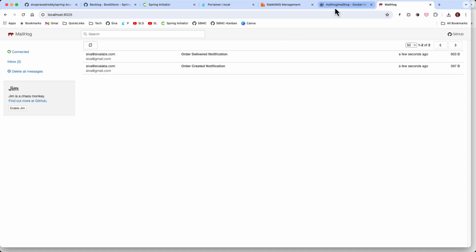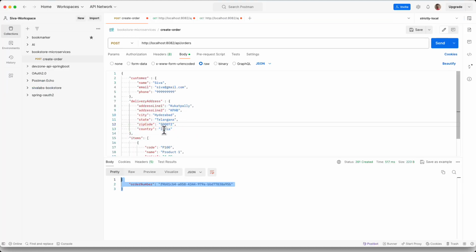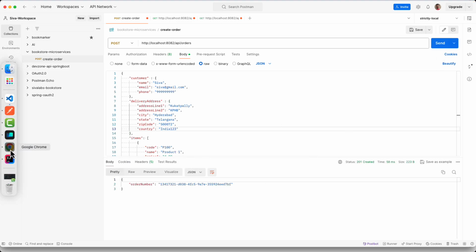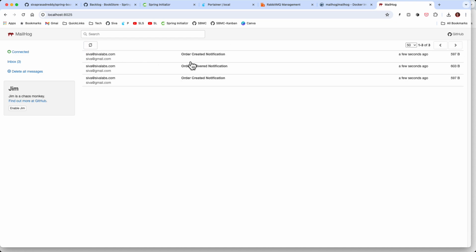So let us place an order which is going to be cancelled, maybe by giving an invalid country name. So I'm going to give India 123, and it is going to be cancelled. So first it is going to create an order created notification event, and then it is going to give an order cancelled notification also. So let us wait.